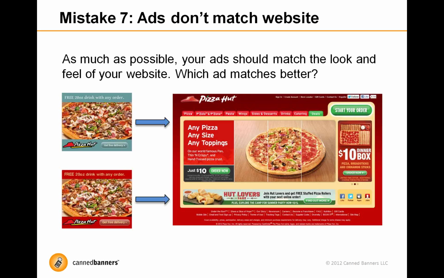And one of the things that can cause people to abandon the process is that they click on an ad that looks one way and they reach a website that looks completely different. It catches them off guard. They don't like that. People want to feel comfortable. And when your ad looks completely different than your website, people are going to feel uncomfortable.